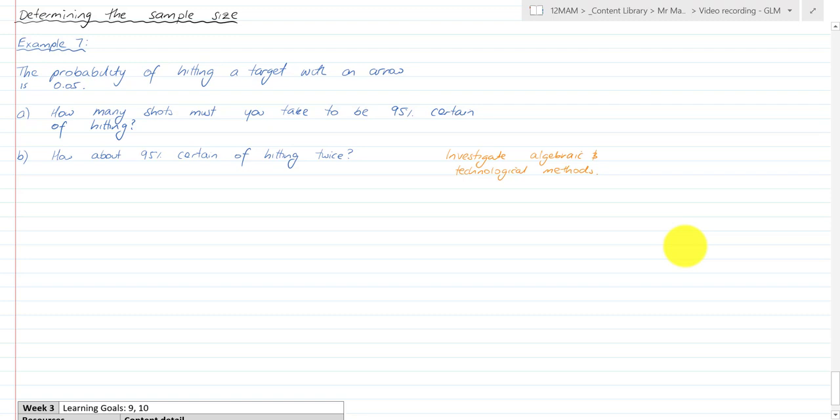So in example 7, the probability of hitting a target with an arrow is 0.05, so it's a bow and arrow or archery thing. How many shots must you take to be 95% certain of hitting? Now, it's not overly specific, but it looks like hitting at least once. So I've got X is equal to the number of hits of the target. It says how many shots, which means I don't know N. So let's let N just equal some number K, but I know the probability of success is 0.05.